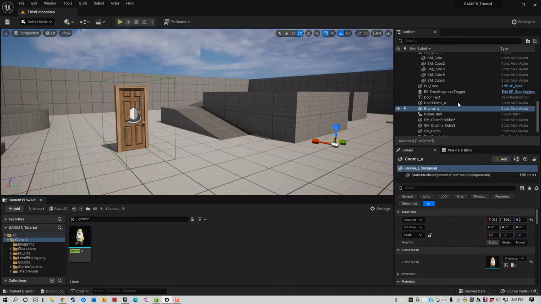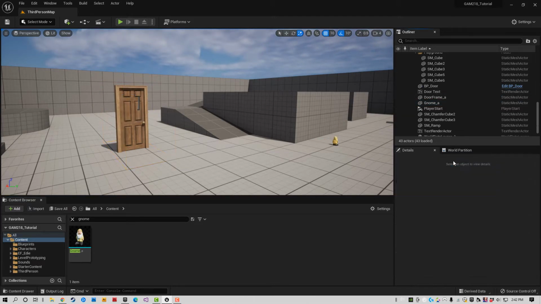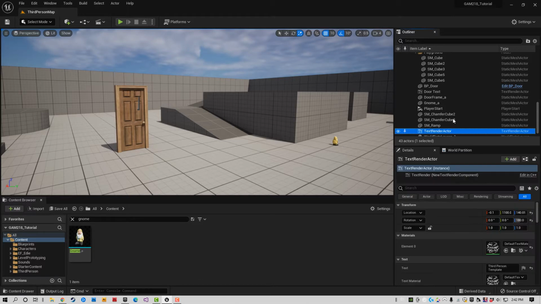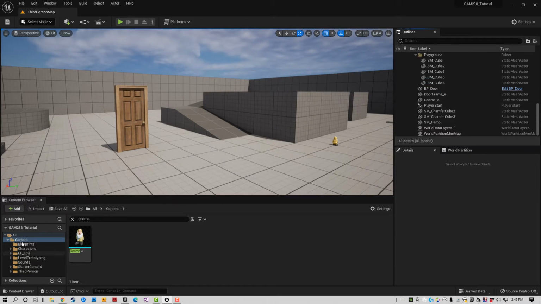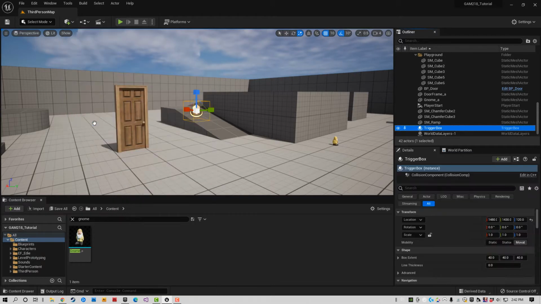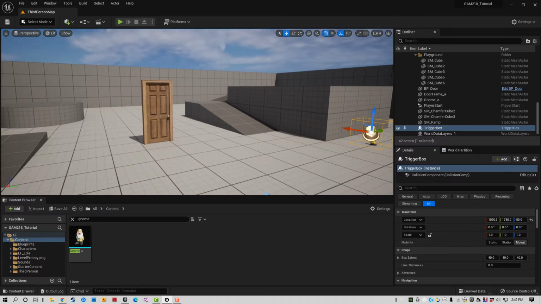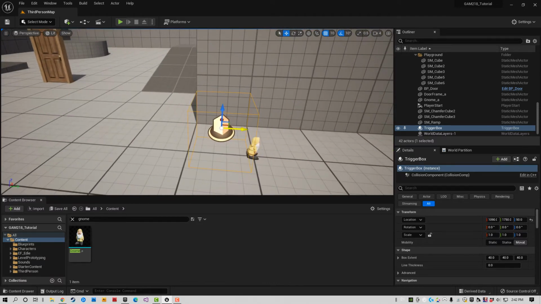So to do this, I'm going to get rid of the key press trigger that I currently have over my door. I'm going to get rid of that text render actor that currently is my door text, right? And I'm going to add a new trigger that's going to become a new object inside of the game world. So I'm going to quickly add a trigger box, and I'm just going to move that object so it's here over my gnome. This is going to require my player to be within range of this garden gnome in order to interact with it. So I'm going to need to do some size changes.